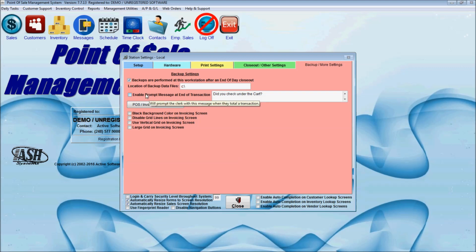Next is whether there's any message I want to prompt at the end of every transaction. If I check that box, this message will pop up: Did you check under the cart? They're going to have to click yes or no to that message on every transaction when they select the total screen. So this could be any message I wanted to put in here. And I'll uncheck that for now.